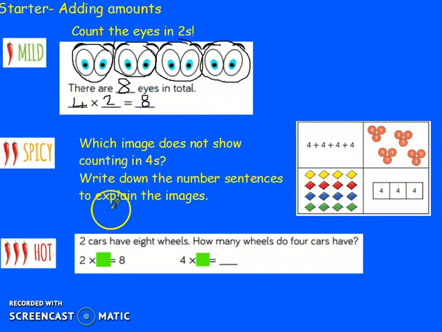So which image does not show counting in 4s? When we count up in 4s, that's the same as the 4 times table. So 4, add 4, add 4, add 4. Is that counting in 4s? It is counting in 4s. We've got this one here. Let's see if we're counting in 4s here. Let's count the colours. 1, 2, 3, 4. 1, 2, 3, 4. 1, 2, 3, 4. 1, 2, 3, 4. So as you can see, we have 4 groups of 4. So with that one, we are counting in 4s.